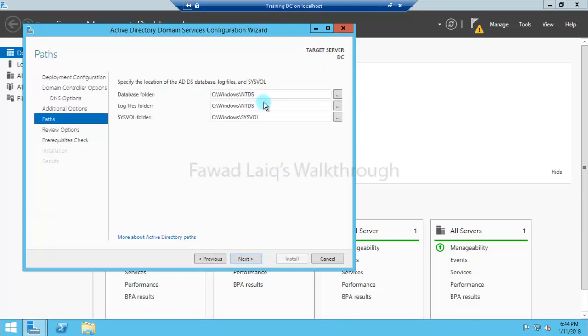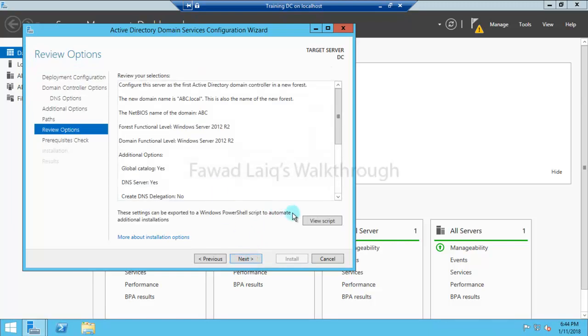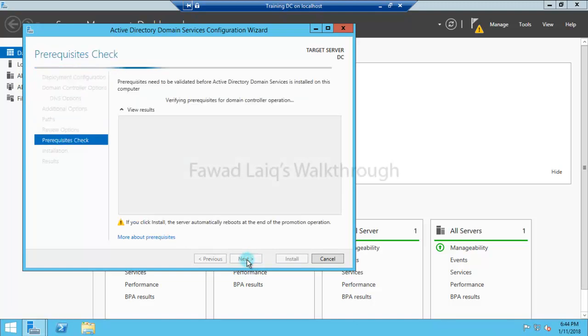These are the default folder locations for the database, log files and SYSVOL files. So we are not going to change anything. We are going to click on next, and we'll click on next on the review your selections page also. Now this is verifying prerequisites for domain controller operations, and then once this is done, we will click on install.